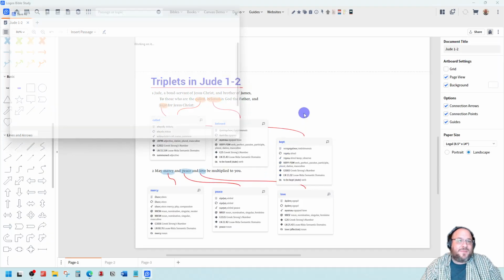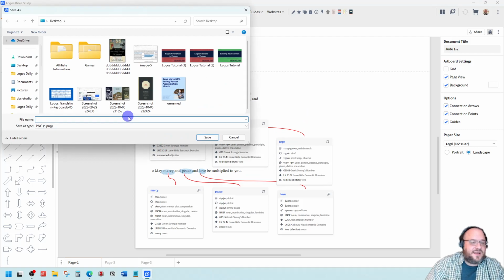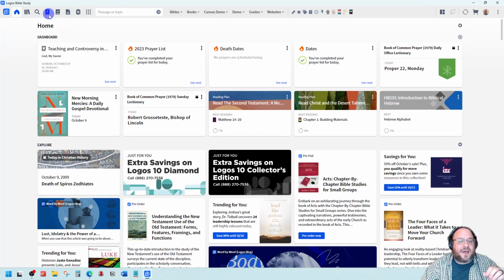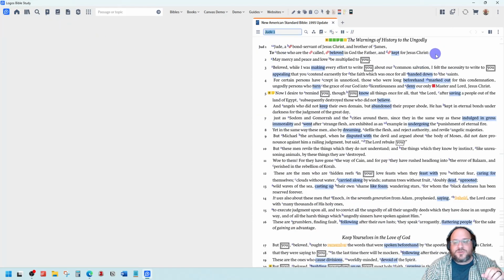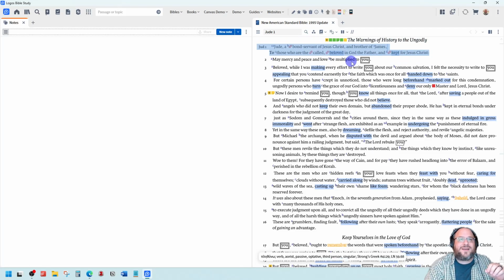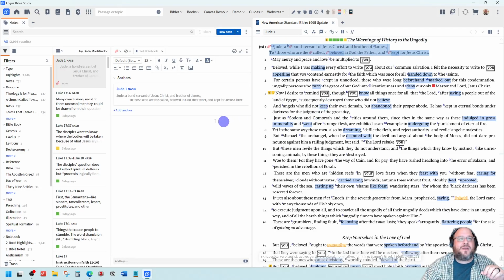It's going to ask me how I want to save it, so I'm going to say on the desktop, we'll just do Jude 1 through 2 as a PNG file. Now I want to close out because everything automatically saves. I'm going to open up my Bible. I'm in Jude 1 through 2. I'm going to highlight this, and quick shortcut, if you click on N, it's going to open up a new note for you.